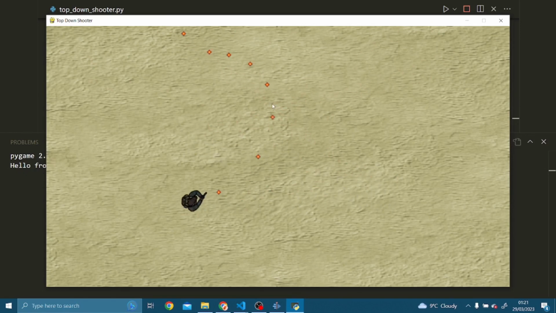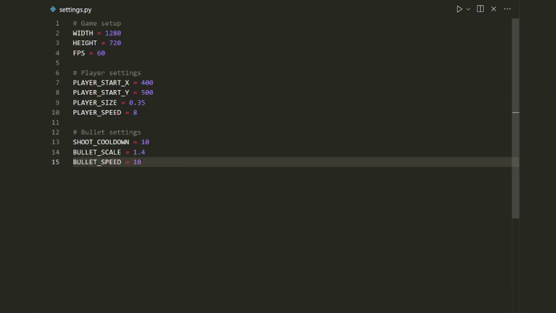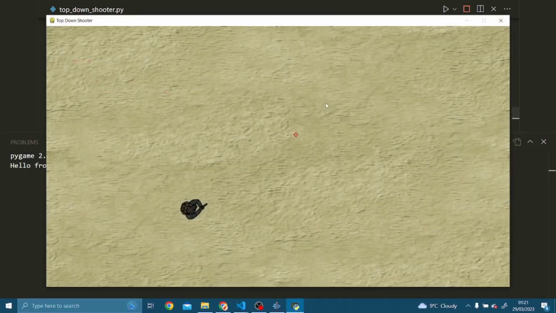Okay, so it doesn't look great. It looks pretty bad. So what we need to do, well, let's see if you can figure it out. What do you think we can do to make this game look way better? And I'll give you a hint. It's something to do with the settings file. So all we need to do is go to our settings file, and this bullet speed variable should be way higher. So let's try 50, and let's try running that again. Okay, so that looks way better.